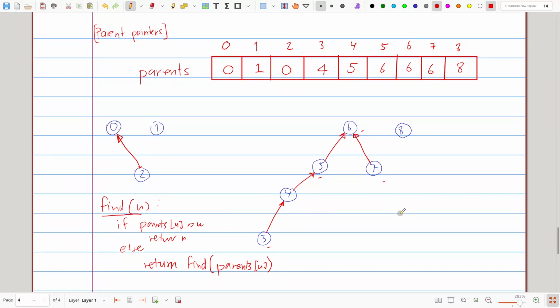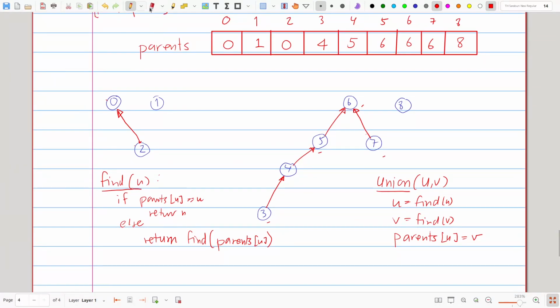When you call union, if you know that u and v are the roots themselves, you just update the parent pointer of one of them. But if you're not sure, you can just set u equal to find u and v equal to find v, and then you update the parent pointer, say parent of u equals v, something like that. But you need to make sure that they're not in the same root. If you have the same root, it would be crazy to do that. It won't become a bug, I think, but let's make sure: if u is not equal to v, then do this.